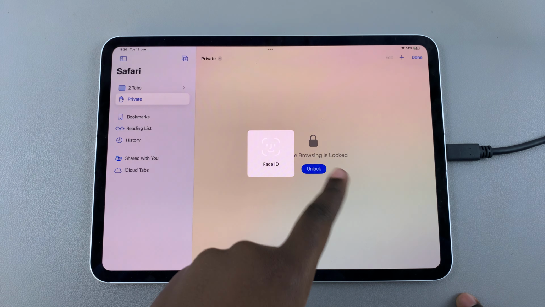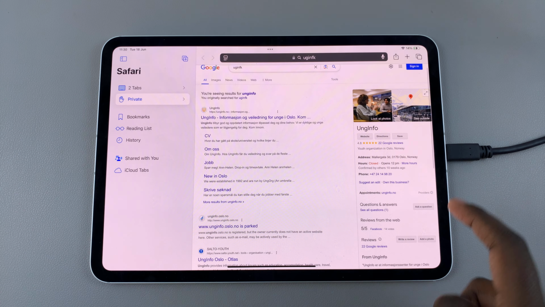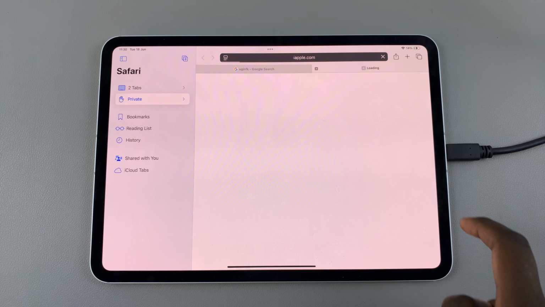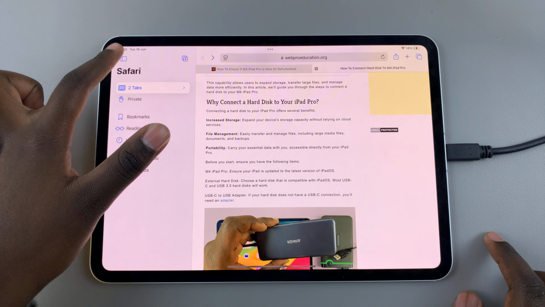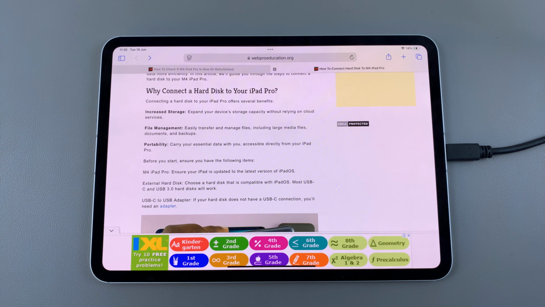Use your Face ID to unlock. Then you can start browsing privately. You can choose to add more tabs for private browsing. And then when you wish to close them, go back to your previous tabs, and then you'll need your Face ID to unlock again for private browsing.